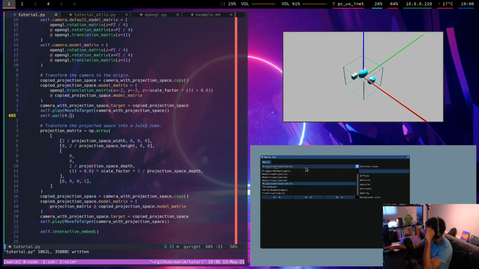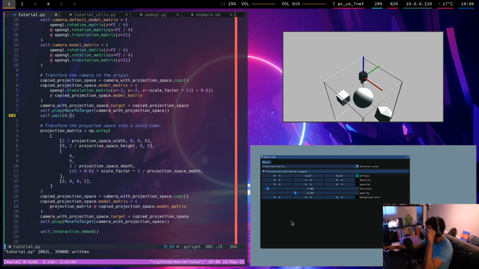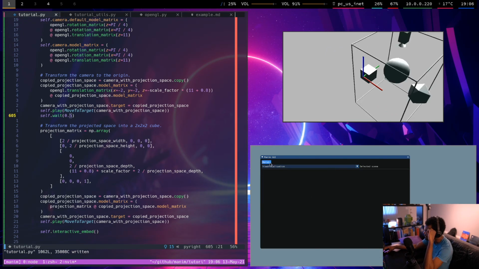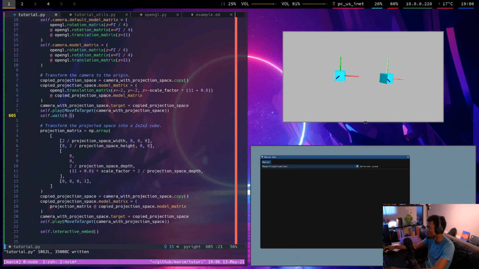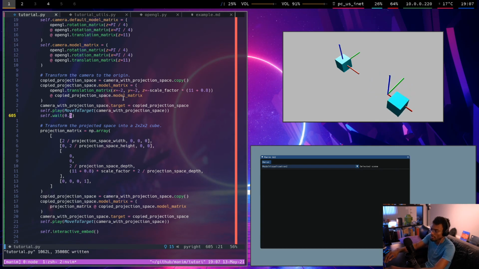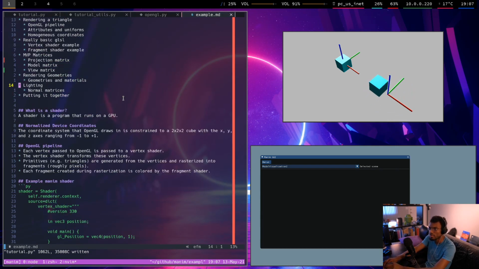Cool, so I have the projection matrix that brings things into the 2x2x2 cube. The view matrix, which brings the camera back to the origin. And the model matrix for transforming individual objects. But that is not where the camera should be. But okay. That was actually pretty good progress. So we went through all of those.